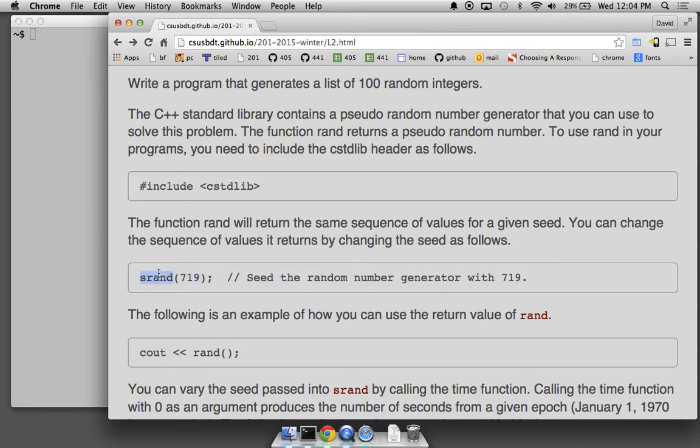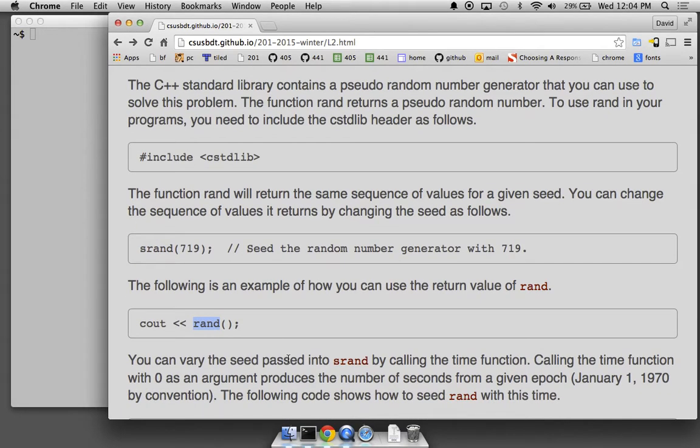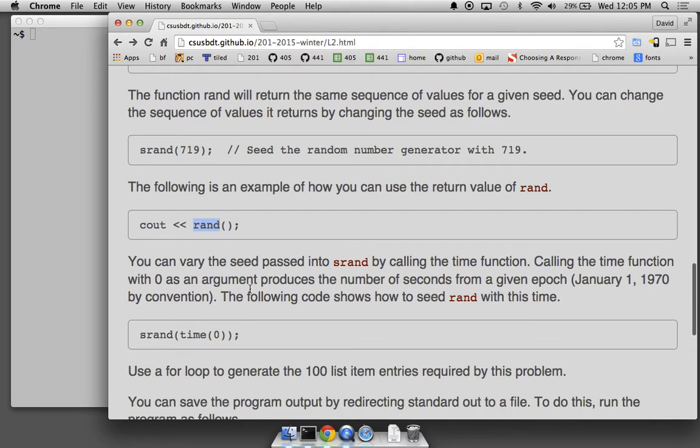This is called once in the beginning of your program. You don't call this over and over again. Just call it once in the beginning. And then whenever you call rand, it'll produce a random integer. And you can look at that. Let's do that, actually.